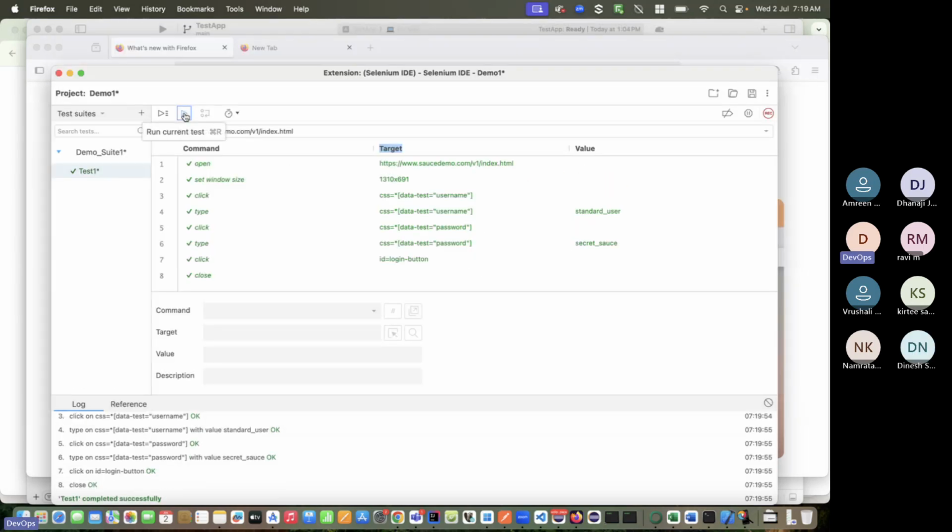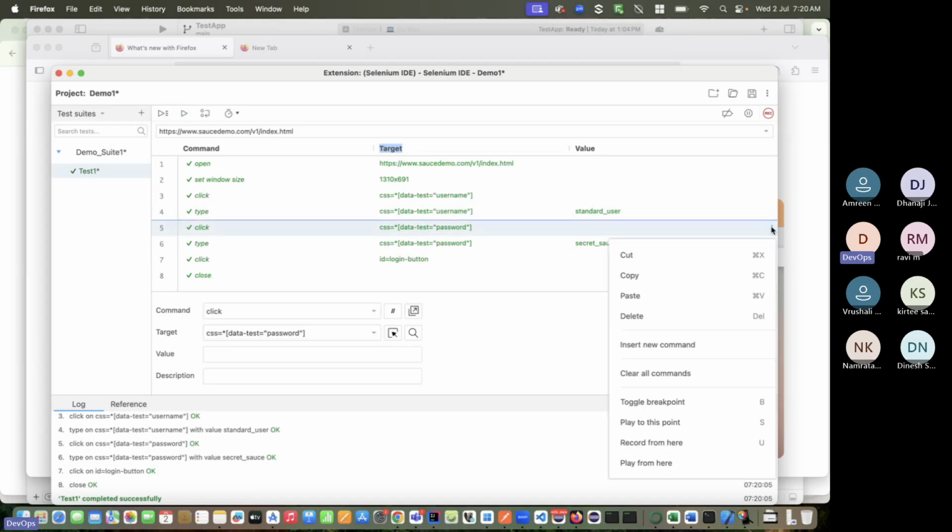It actually executed, but the execution was so fast we could not see it properly. I will run it once again. It launched the browser, entered both username and password, and closed it. Since we are not able to see it properly, I can add one step manually. All these steps are recorded steps. Now I will add one step manually. After I enter the username, I will wait for 2 or 3 seconds.